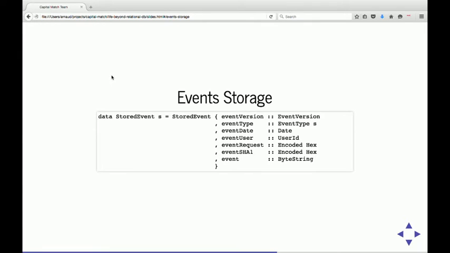Is that the git version? Yeah. It's the git SHA that we run, basically.